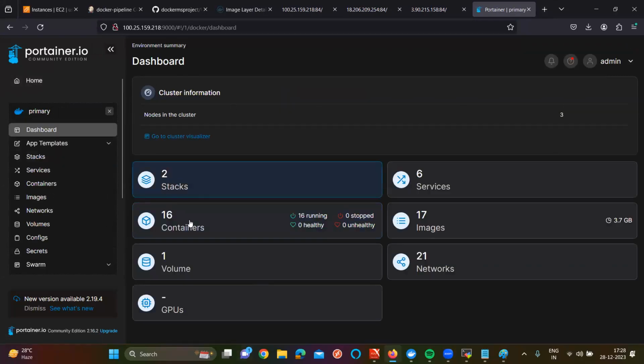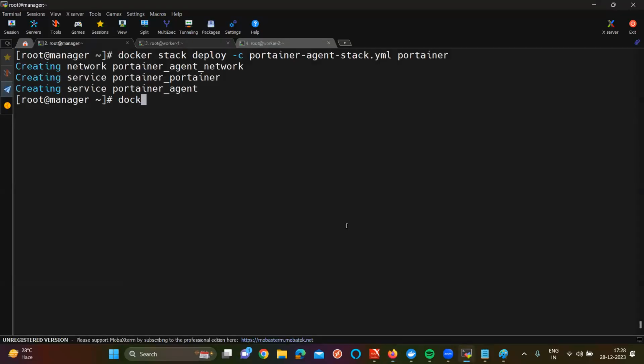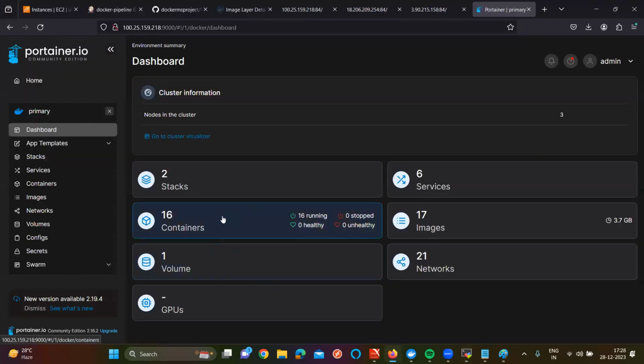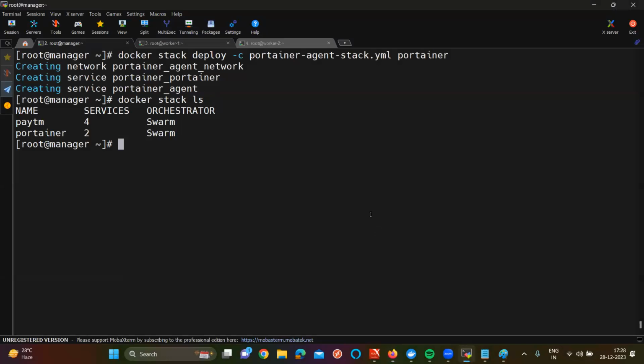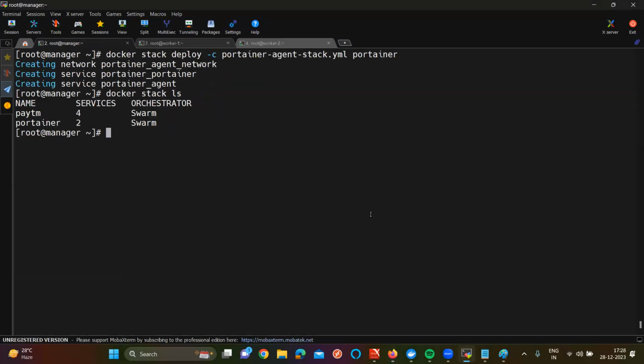If you go to here, how many stacks do I have, sir? Check it on your local. Docker stack ls. I think this one. Next containers. How many containers are you having? How to list out all the containers? Docker stack ps.